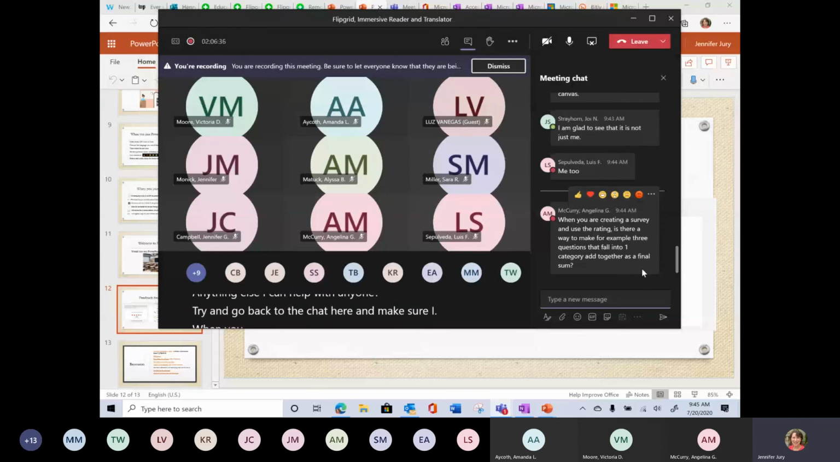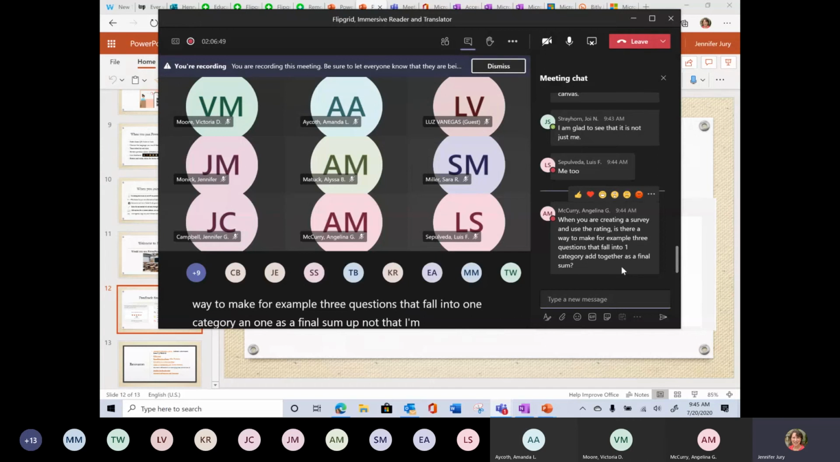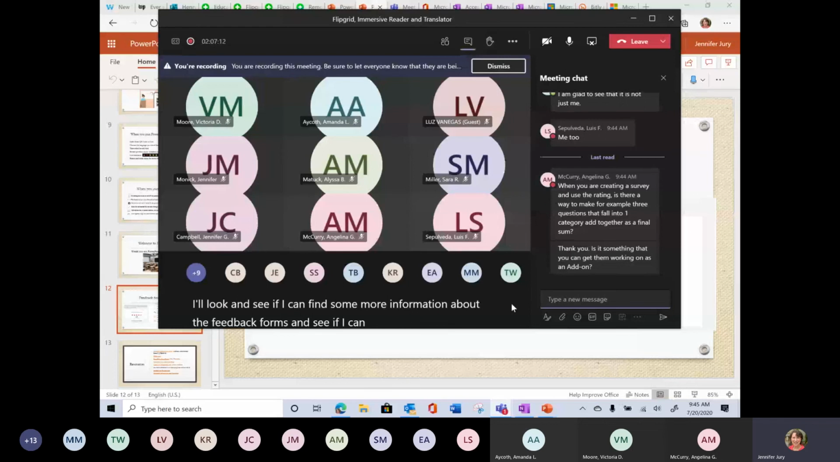When you're reacting to a survey and you use the rating, is there a way to make, for example, 3 questions that fall into one category and one as a final sum? Not that I'm aware of at this time. I'll look and see if I can find some more information about the feedback forms and see if I can post something there for you today and add that to the resources.